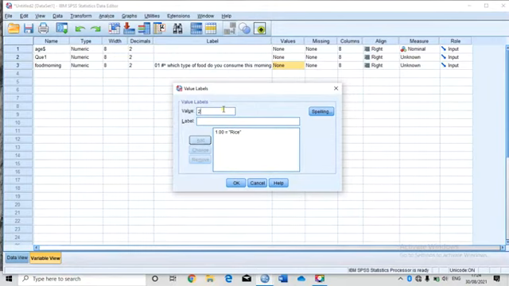Again, you click and type "beans." You click on add. While for 3, you type what you move into your label. You type "others." Then you click on add. So you are done with coding. This is just coding. When you add coding in SPSS, this is what codings look like.